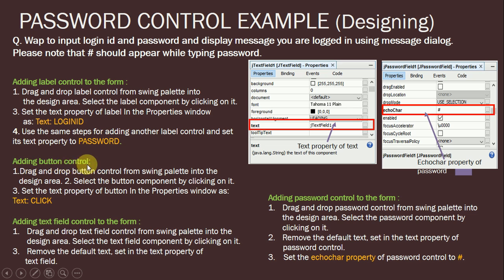Then I will add the button control. I will drag and drop the button control from the swing palette, select the button component by clicking on it and set its text property to click. Then I will add the text field control to the form. Two text fields will be added, one to input login ID and other to input password. I will drag and drop the text field control from swing palette into the design area. Then I select the text field component by clicking on it.